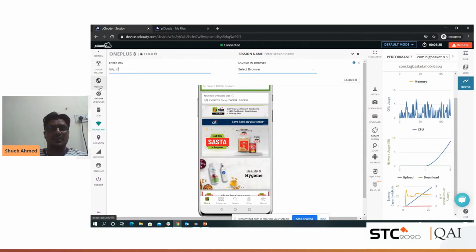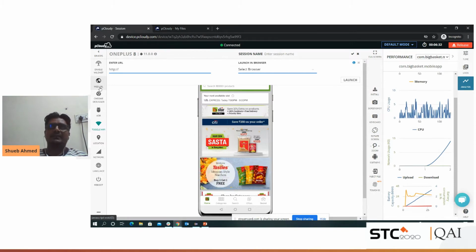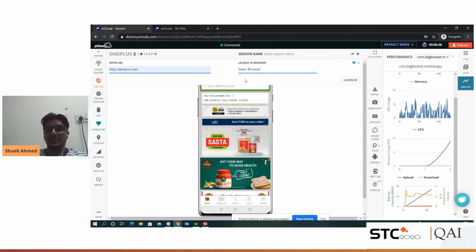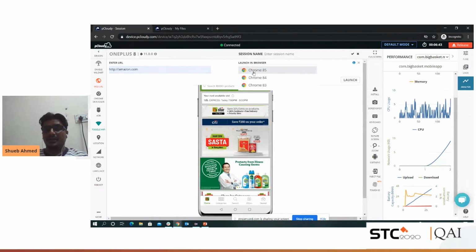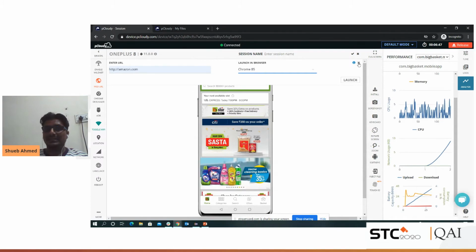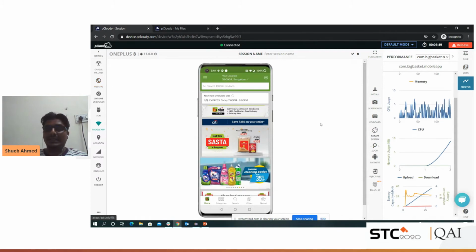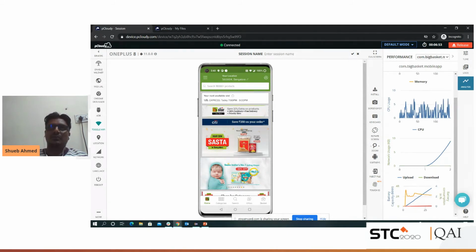Web URL, in case you have your mobile web URL, right? And also instead of native and hybrid, if you have a mobile web application and if you wish to test it on different browsers, we have this feature where you can quickly provide your URL, select the browser of your choice, and you can just click on launch. So the moment you click on launch, the browser will get installed on this particular device, and you can pretty much test your mobile web application on this particular device.